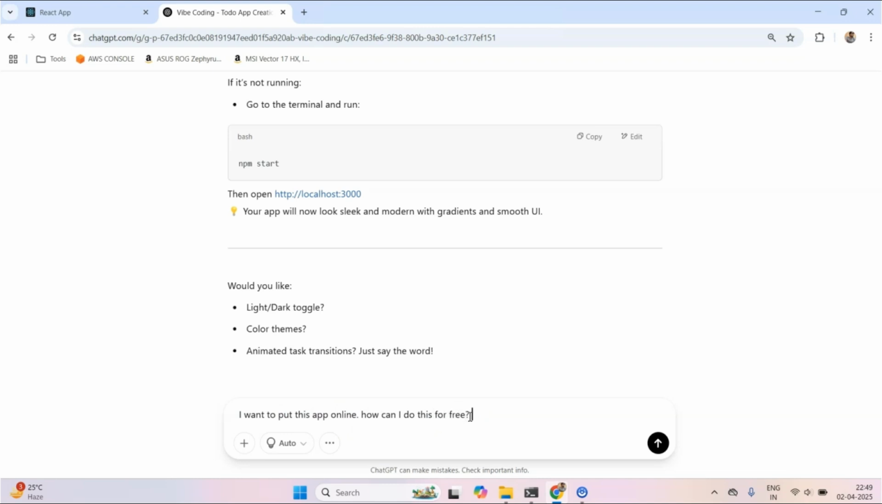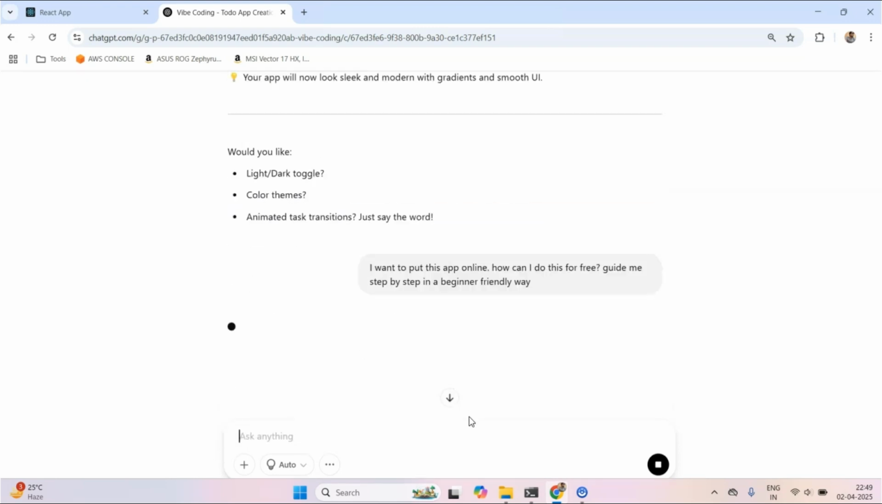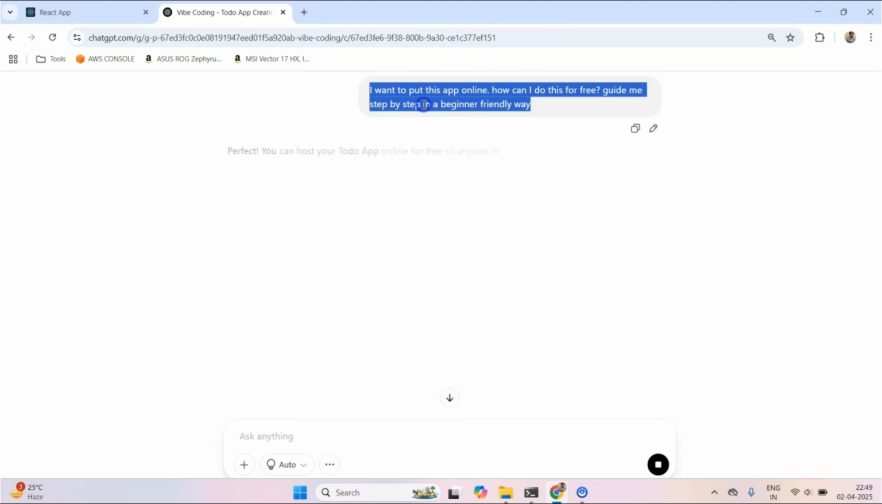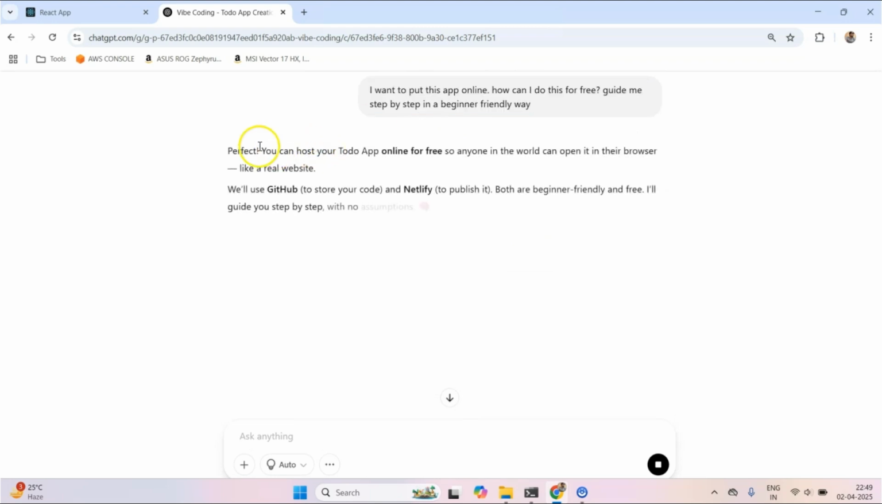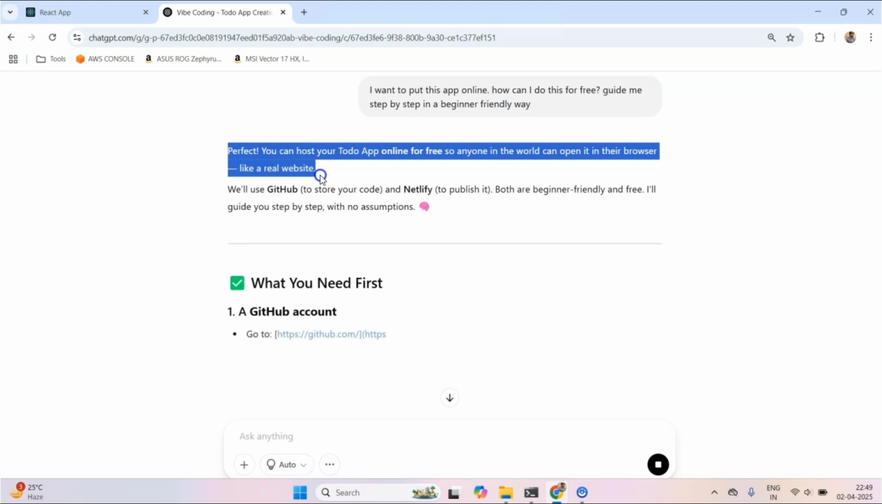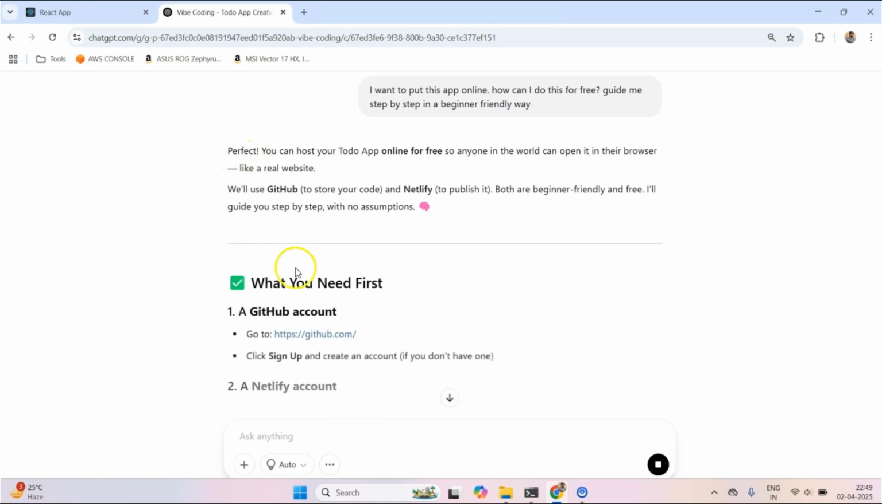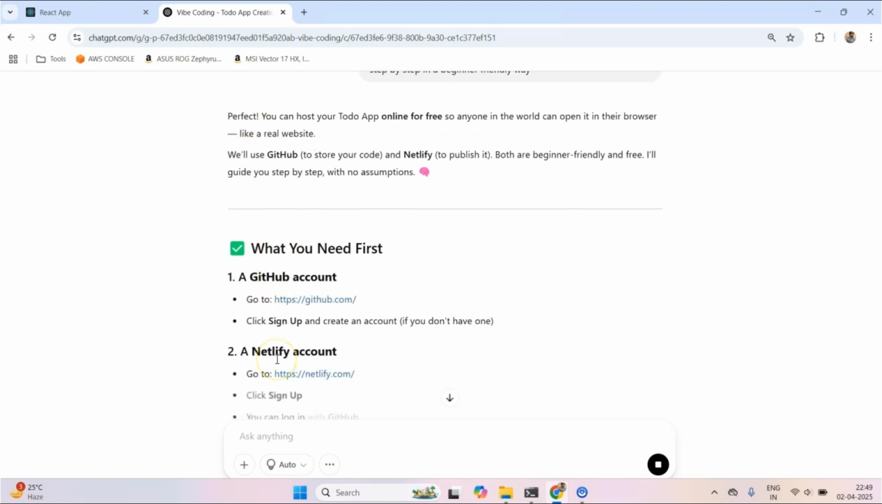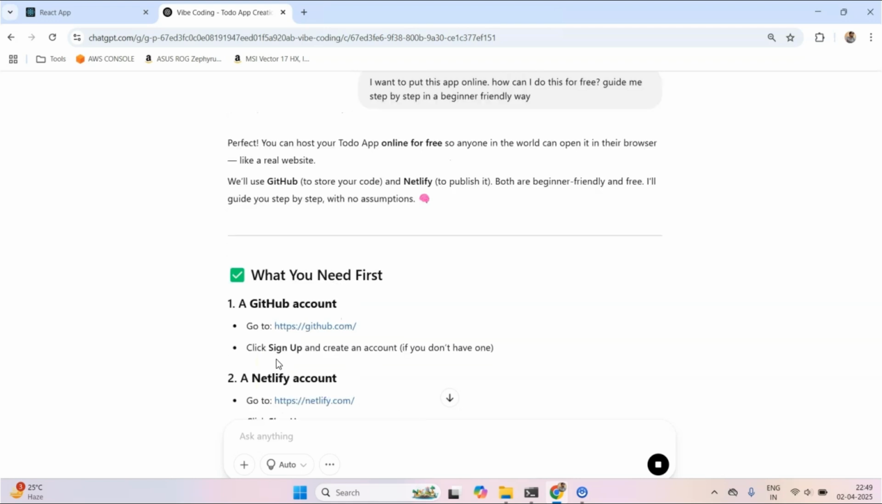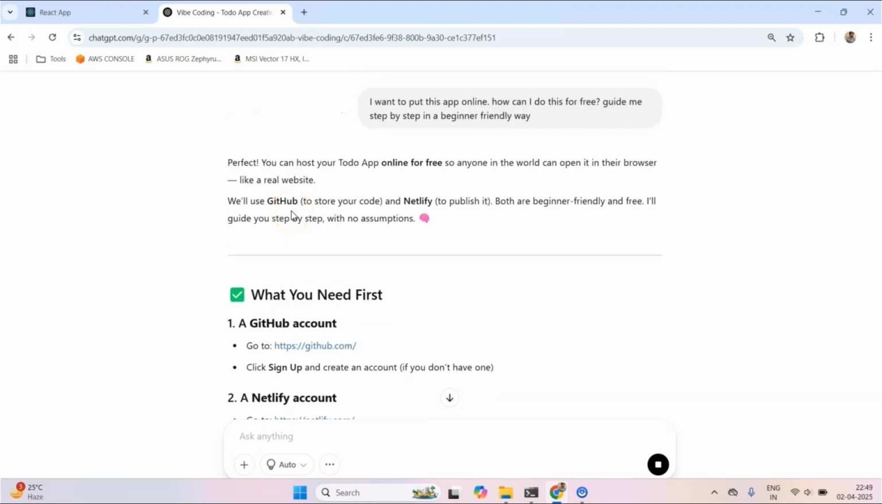Okay, and guide me step by step in a beginner-friendly way. Okay, so let's run it. Now it is basically giving us several suggestions. It is giving you a GitHub account and a Netlify account. So we will be going through this process slowly, one by one.